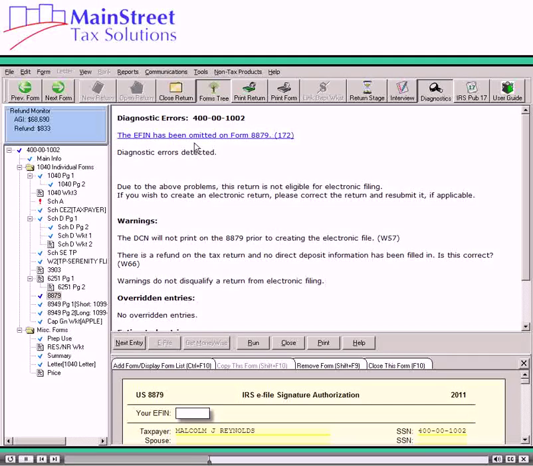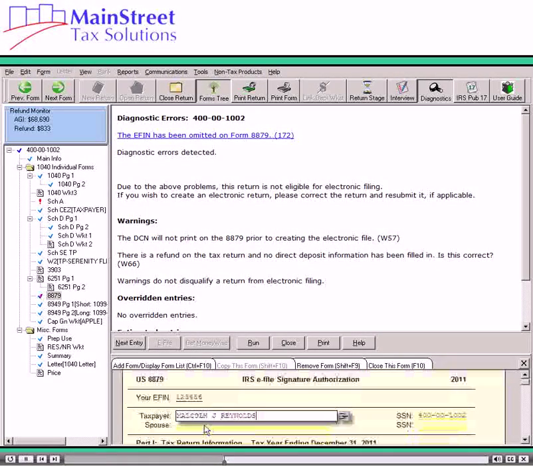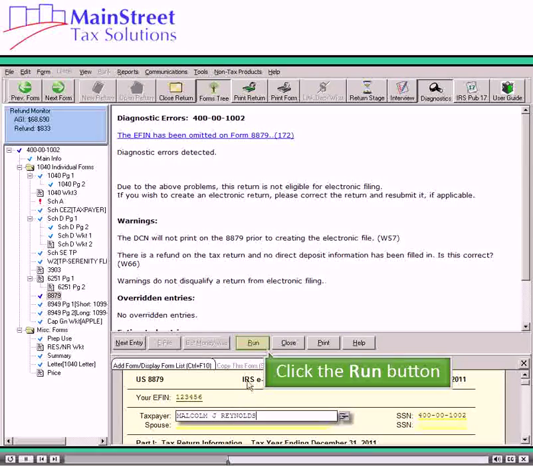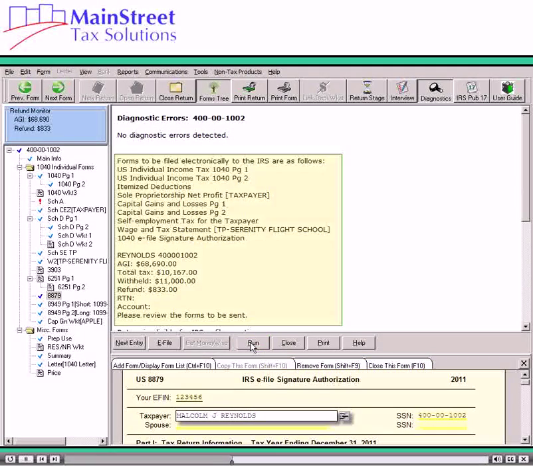In our example, the return did not have an EFIN entered on form 8879, so we will select the text entry box and enter the EFIN. Now that the correction has been made, we will click on the Run button to rerun diagnostics.